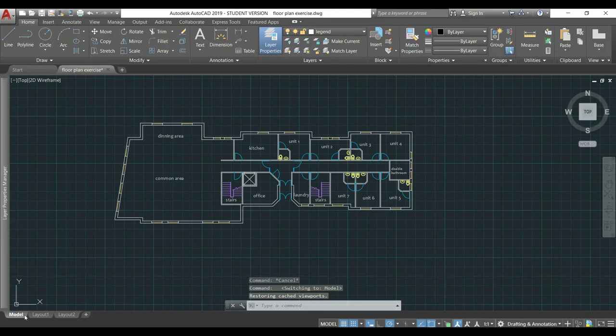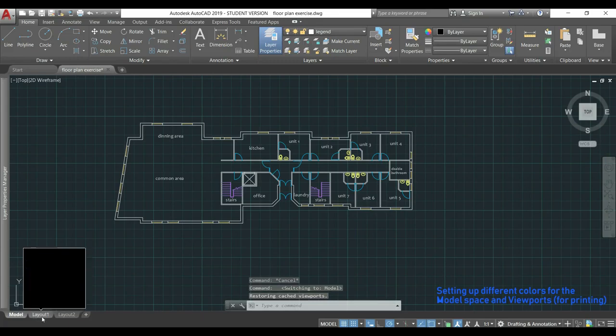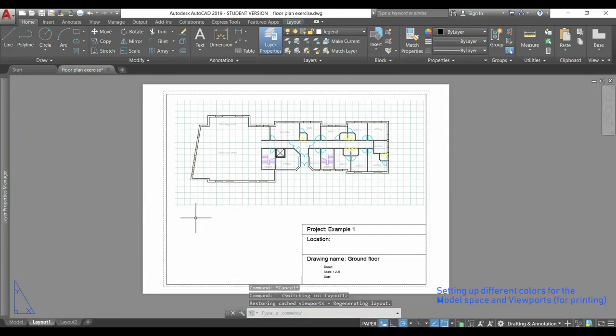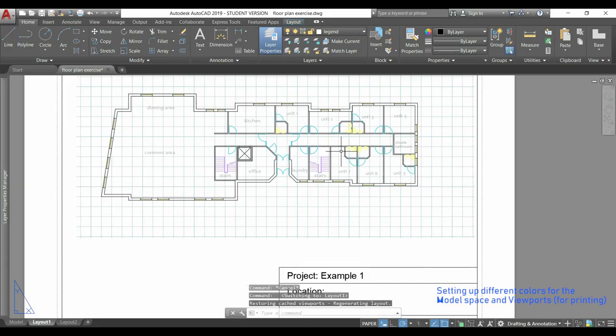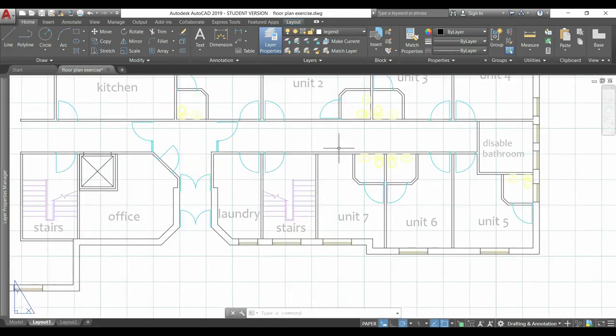In this floor plan I use some light colors because they are easier to see in the dark workspace. However, if I print this drawing, some of the objects will be too light, as you can see here in the layout mode. So, what we need to do is to set up a different color for each viewport.